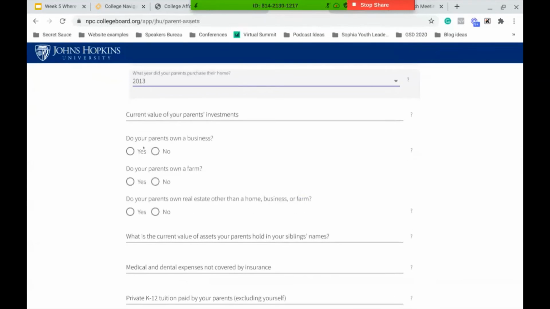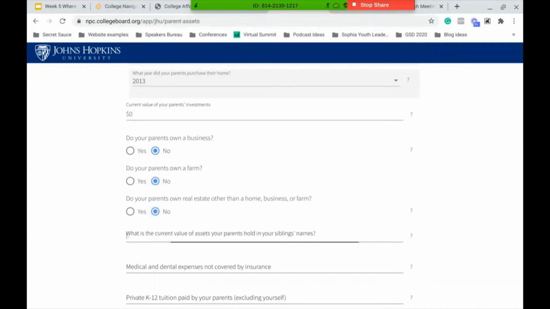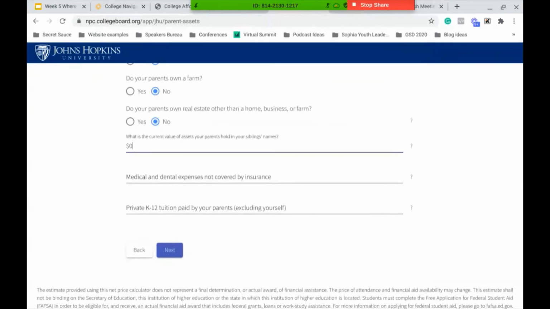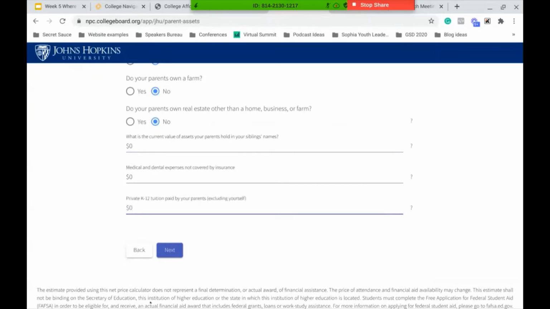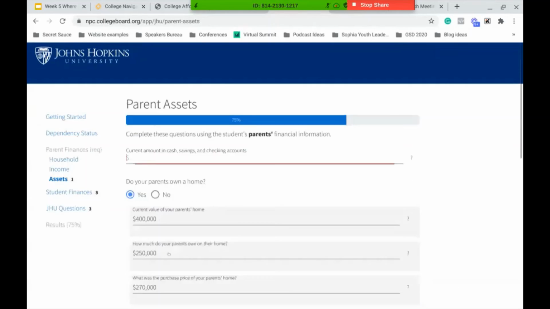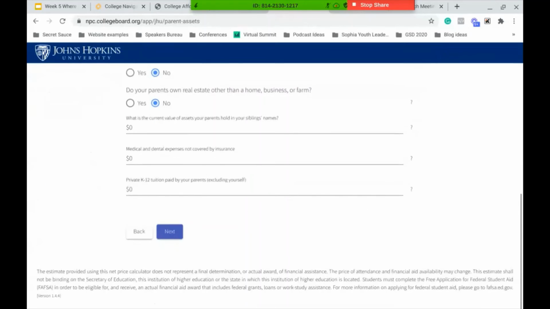All right, for the rest, we'll just put zeros. We don't own a farm. We don't own any other real estate. Current value of assets your parents hold in your siblings' names, so nothing. So there's no 529. We don't have any dental expenses not covered, and no one's paying for private school. We all attend a public school. Oh, wait a minute, a couple of years. Amount in savings, I will just say we have like 10,000 in savings. Okay. And next.